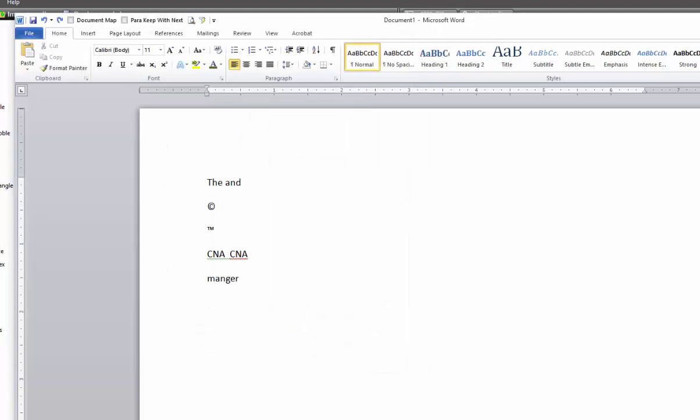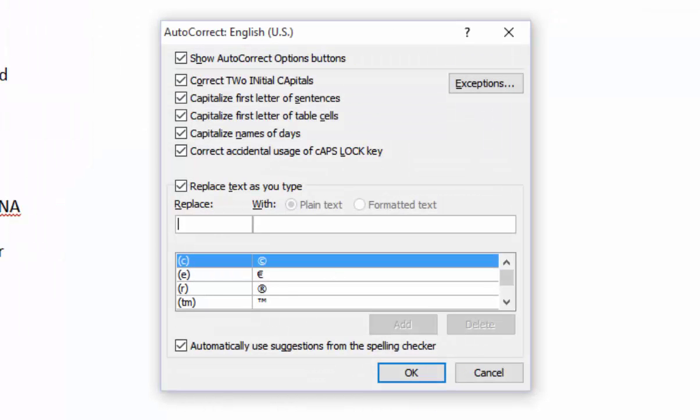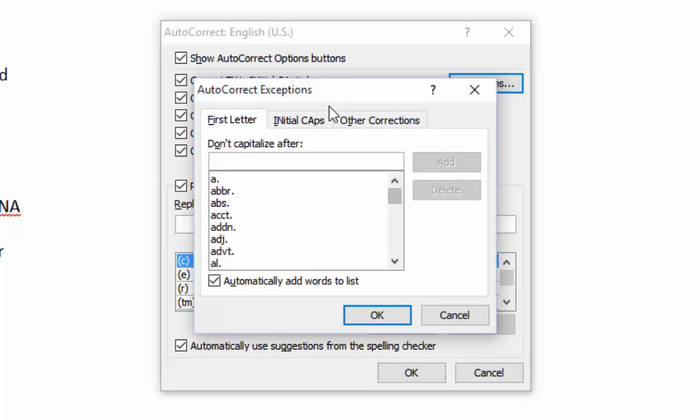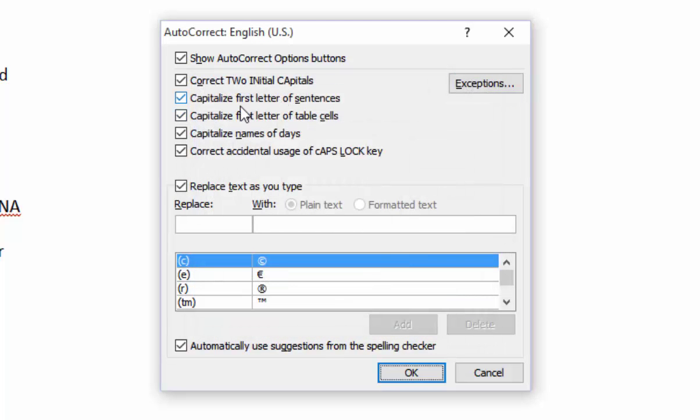Let's use that now to explore a little bit more. When I click that Autocorrect Options, which is now on my quick access toolbar, you'll see that there are also some other things that happen here. For example, if there are two initial capitals, it will correct that. You can also click Exceptions if for some reason you want to make changes to that, like IDs. Capitalize the first letter of sentences, capitalize the first letter of table cells, capitalize names of days, and it will recognize if you've left your caps lock key on and fix it. You can make any of those changes.